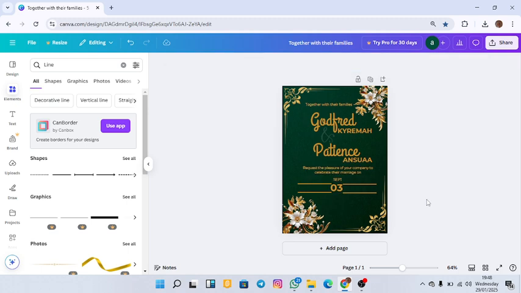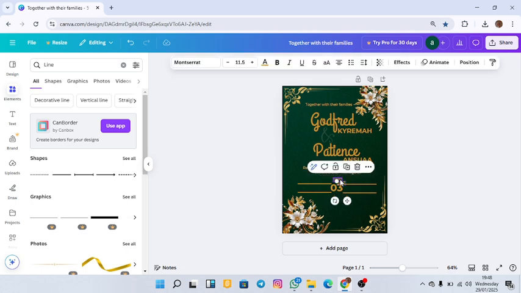Then very quickly again, I just click on this. I bring it in here. What do I want to type? I want to type the specific day that they are doing it. Okay, so I increase this text a little bit. I reduce it.